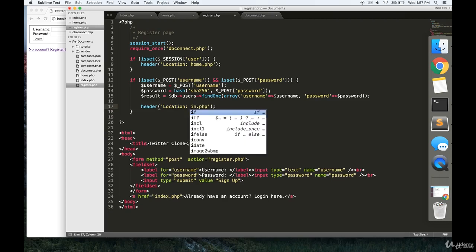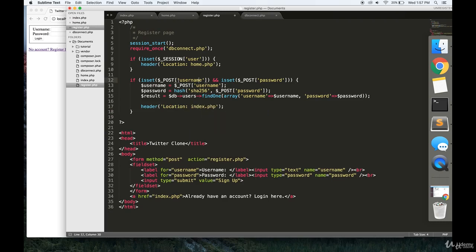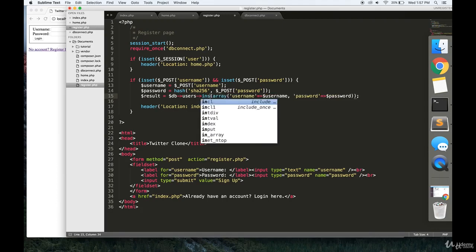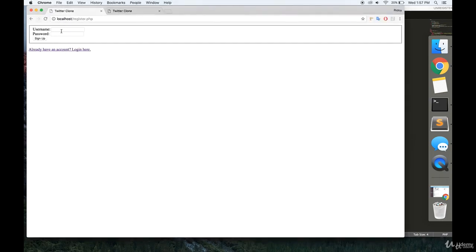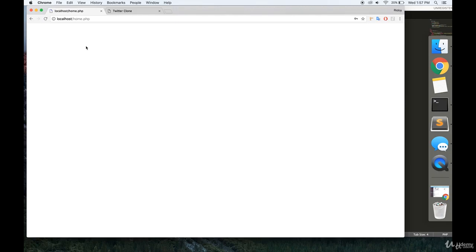We're going to redirect the user to index.php after they send us a username and password. And instead of finding, we're going to do insert one into the database. So this register.php, when this form is submitted, takes the username, hashes the password, inserts it into our database, and redirects the user to the login page. So let's see if that works. We're going to go here, we're going to make a jack test, and we're going to see if that works and redirects us to home, and it does.